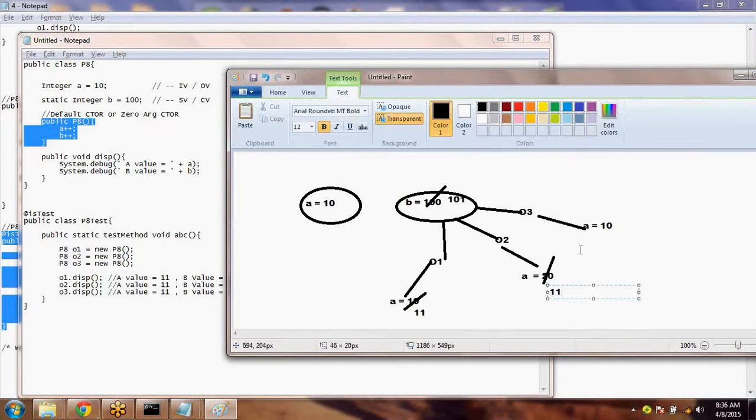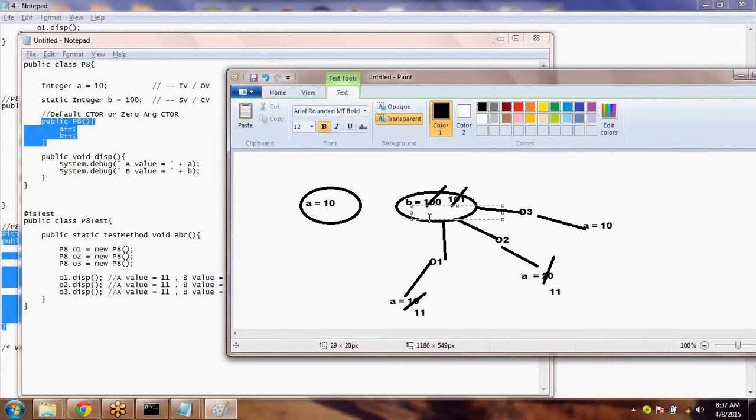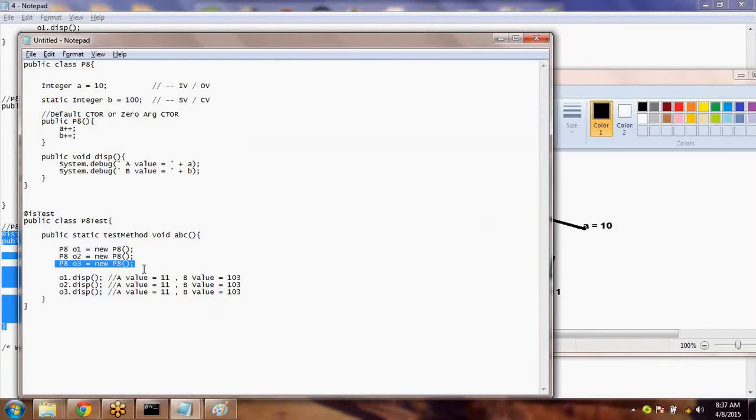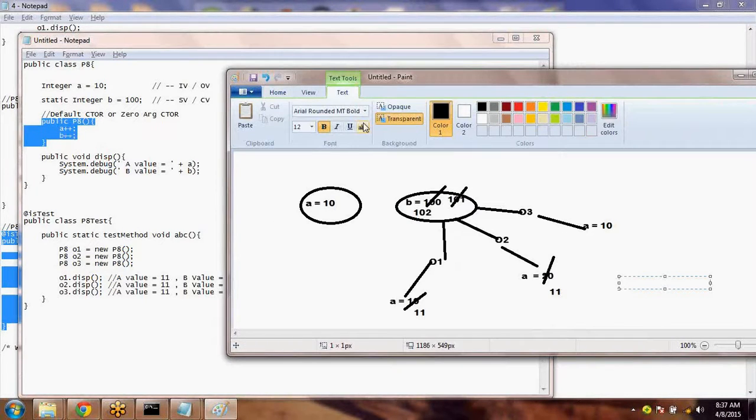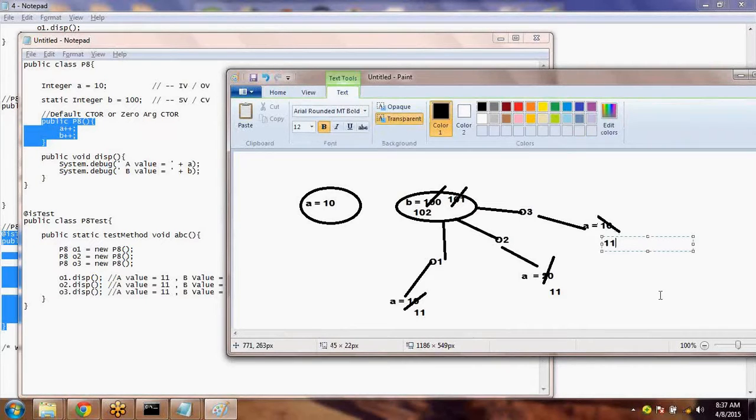Next, I am creating one more object. Whenever you create the object, the constructor will be executed automatically. So A++. It has its own copy, so this 10 will be cancelled and you will be having 11. Next B++. B is shared by all the objects, so 101 will be cancelled and you will be having 102.